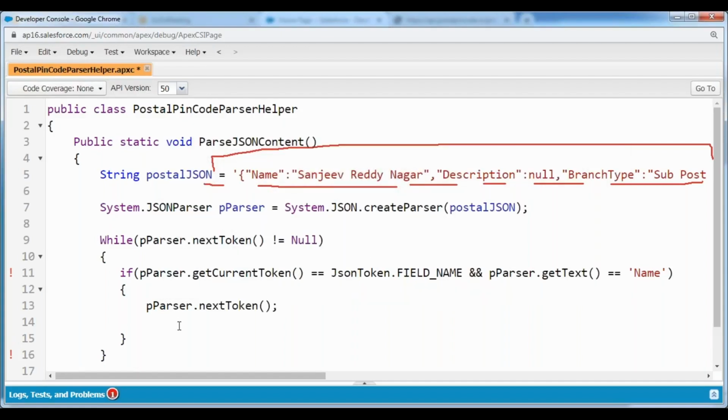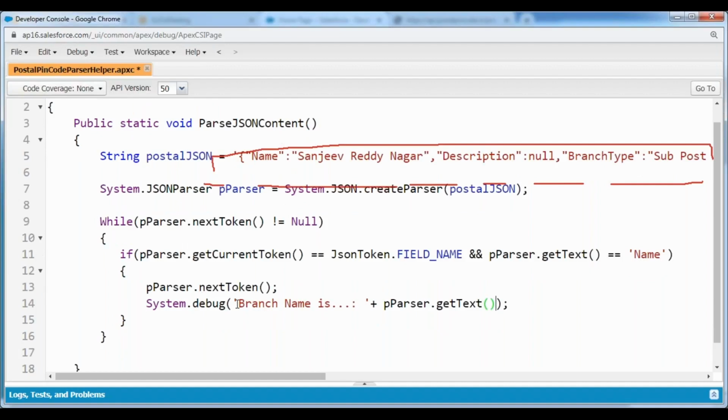I would like to print. So now system dot debug, branch name is, I want to show that. Branch name, pparser dot get text, because this is the string value, so I'm going to be using this string value here. Okay, now I'm collecting this. After that, I would like to check.